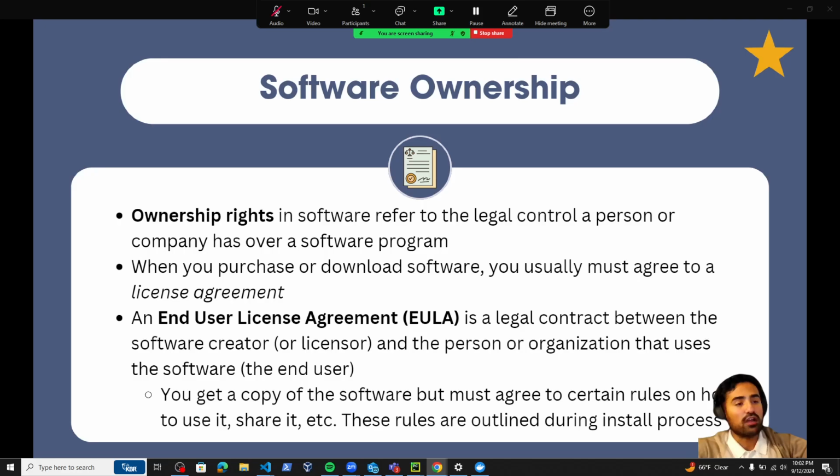When you purchase or download software, you're usually going to agree to a license agreement with that company or person that owns the software. The longer vocab term for that is the end user license agreement. It's a legal contract between the software creator, the licensor, and the person or organization that uses the software. That would be you, the end user. End user is always referring to the person who uses that application.